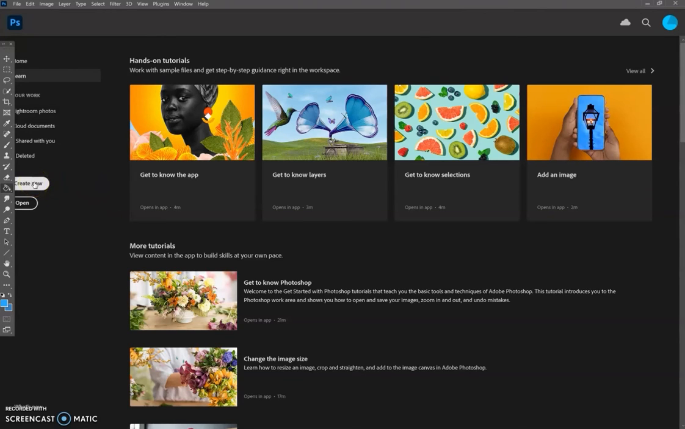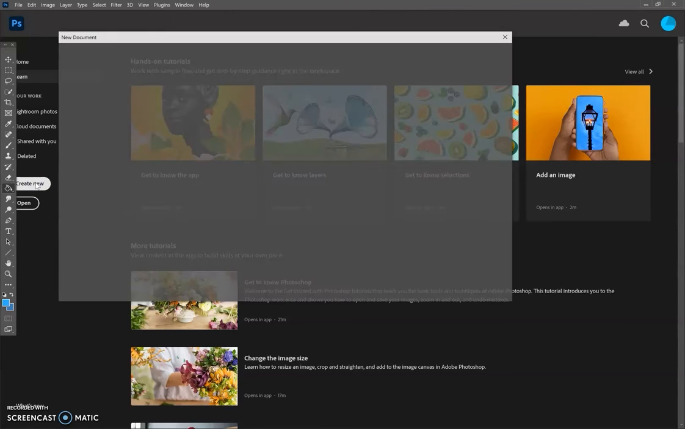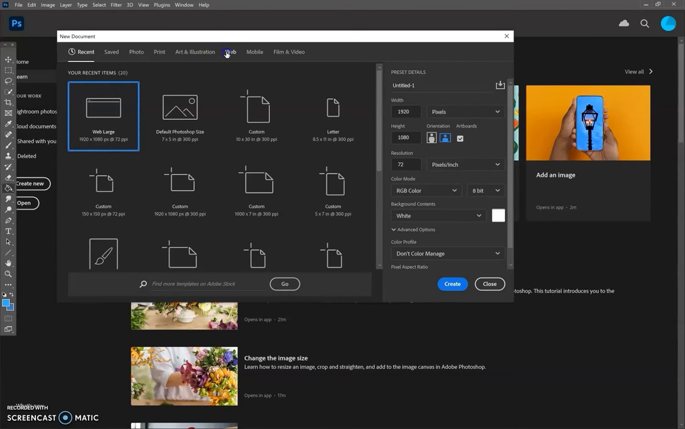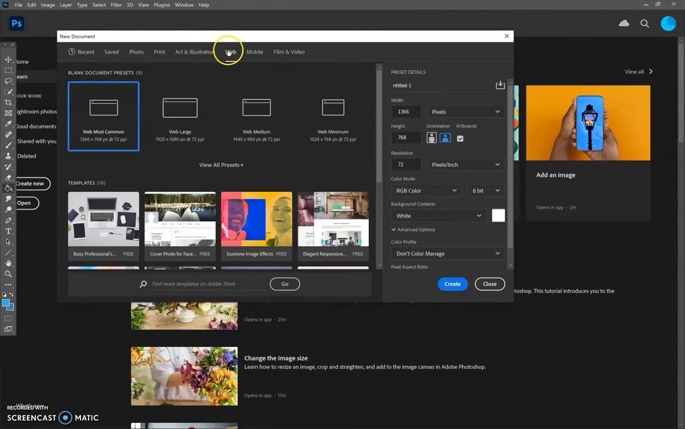First, we will click on Create New. Now, we will click on Web at the top. Then, we will click on Web Large and Create.